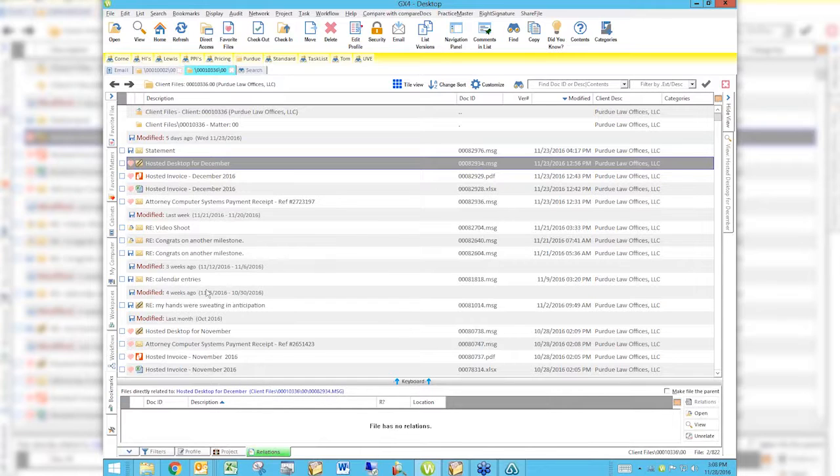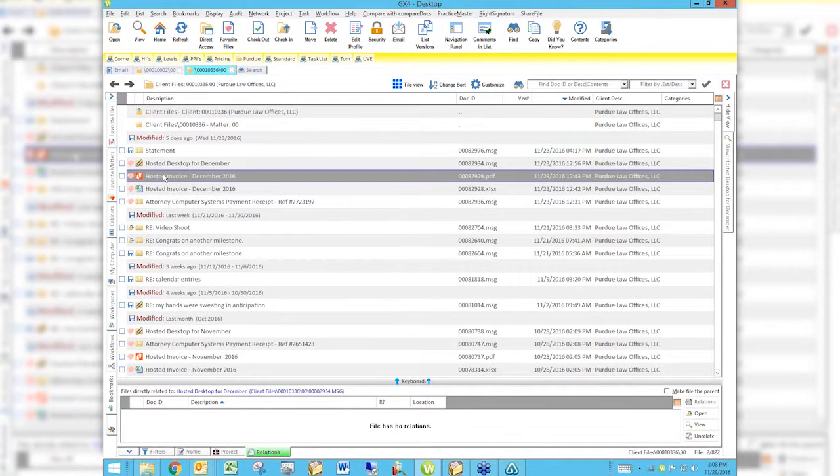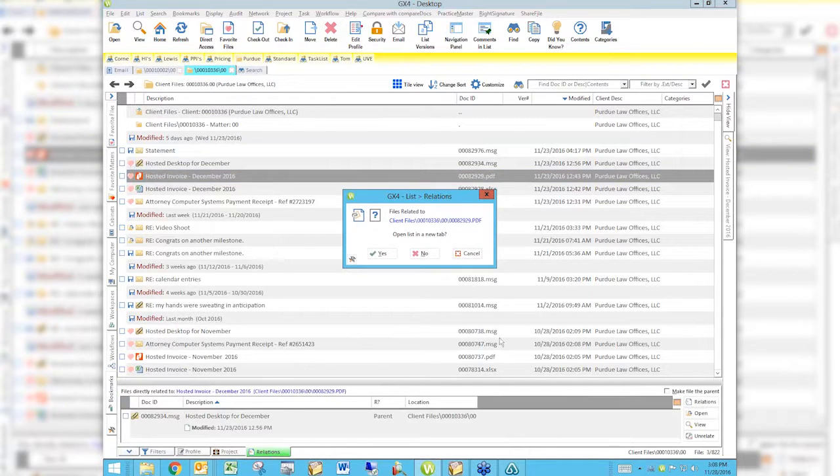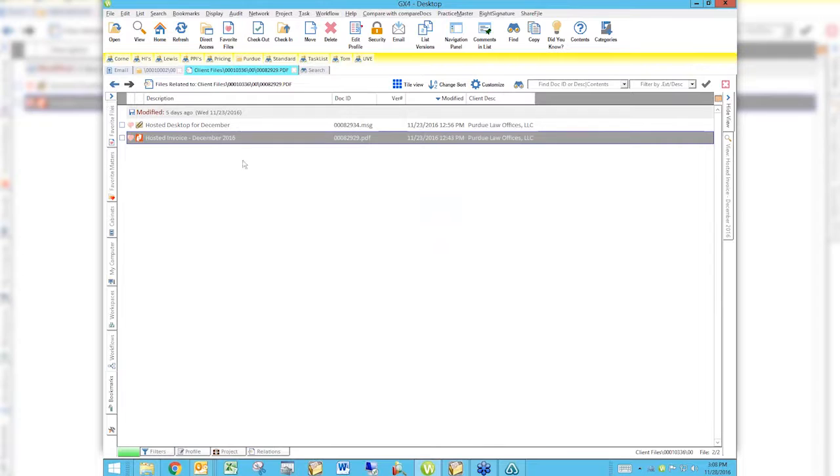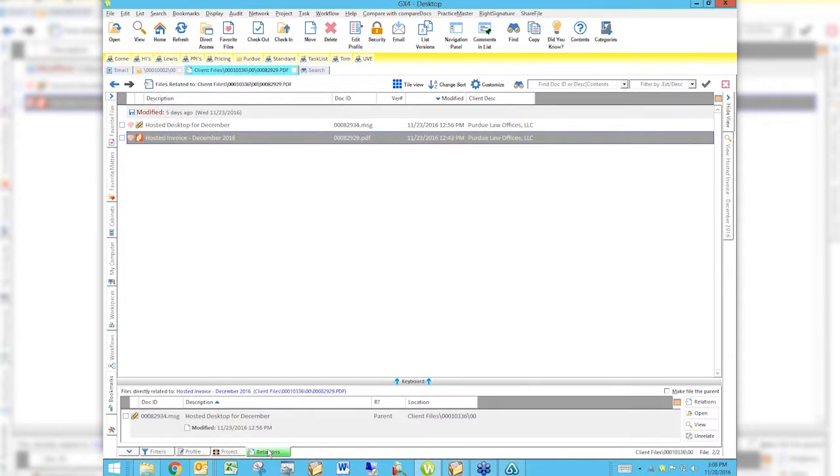If I want to add any documents to relate them to that, I'm going to take this one and drag it down in here. And now I've got a document that's related to that document. I can tell it what the relationship is by clicking on it. These files are related to this. Open the list in a new tab. I can see all the documents that are listed to that relation. I'm going to say no right now. Or I can view that. But anyway, here's my list. So here's my main document and then the documents that are related based on that relationship that I just did.